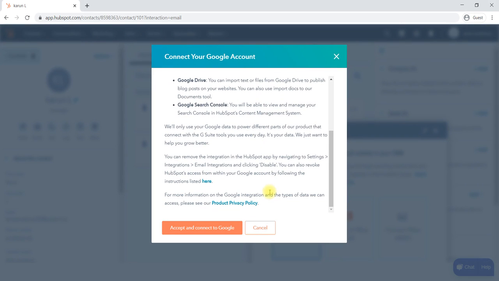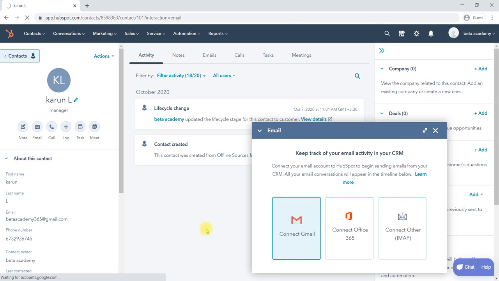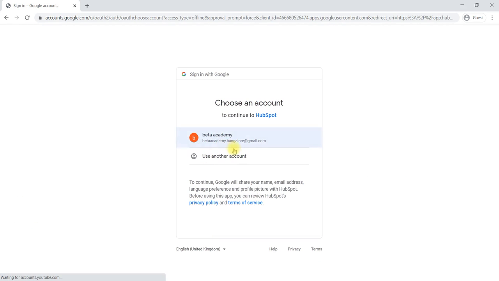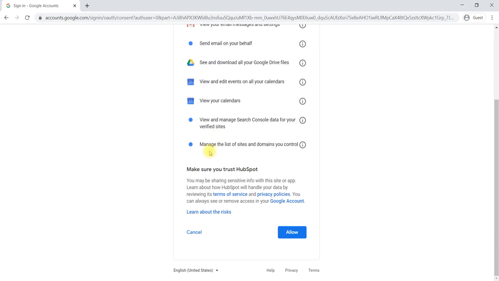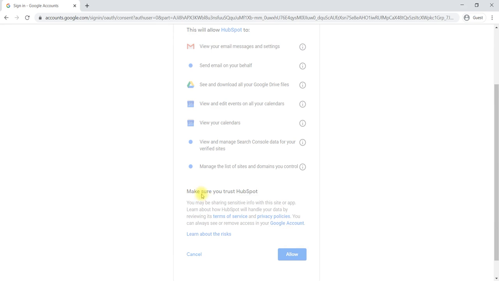Okay, like this you can accept and connect to Google. You can connect it to Google, so that you can mail him directly. This particular account I would like to connect to HubSpot, and it will ask, okay, allow.